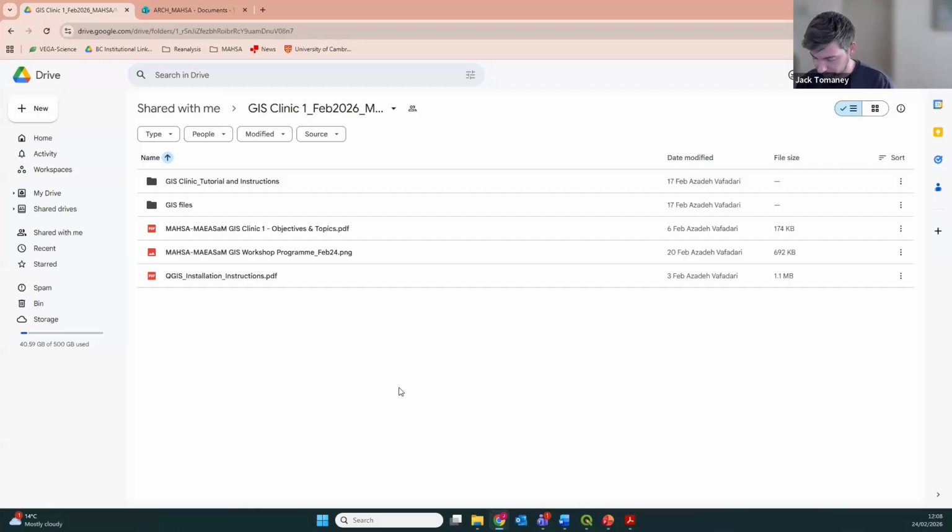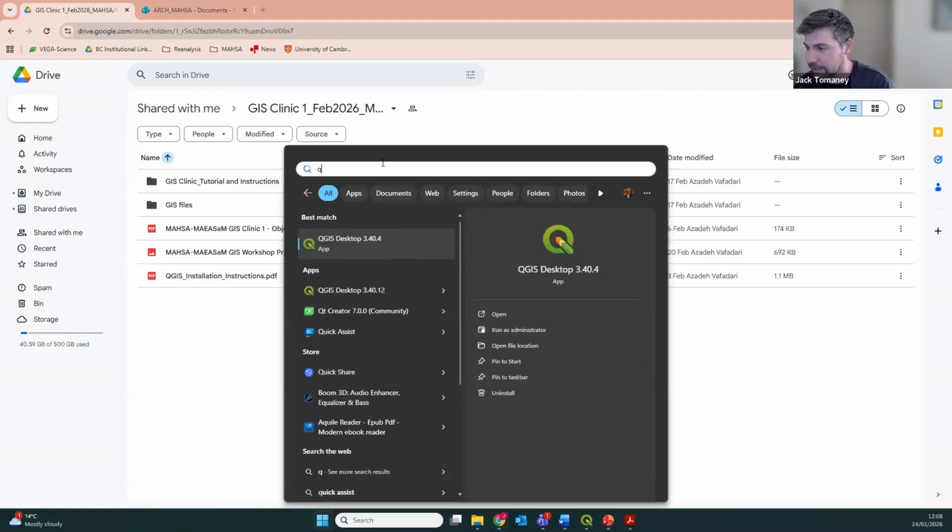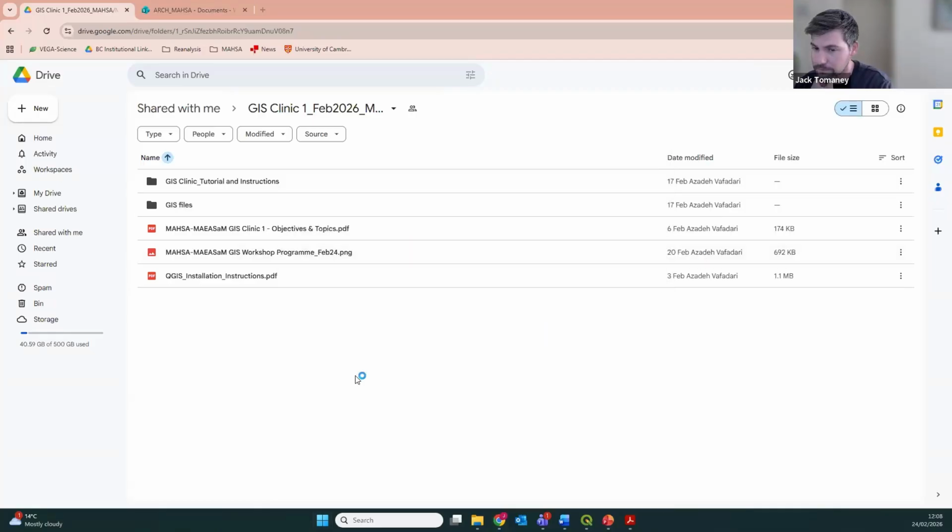Okay, so first thing we're going to do is open QGIS. And to do that, I'll click on the Windows button here and just start typing QGIS. You can see I actually have two versions installed. So I'm just going to use the top one, which is 3.40.4. It sometimes takes a bit of a while to open. It's actually opening on the other screen I have that you can't see. So when it's opened, I'll move it across.